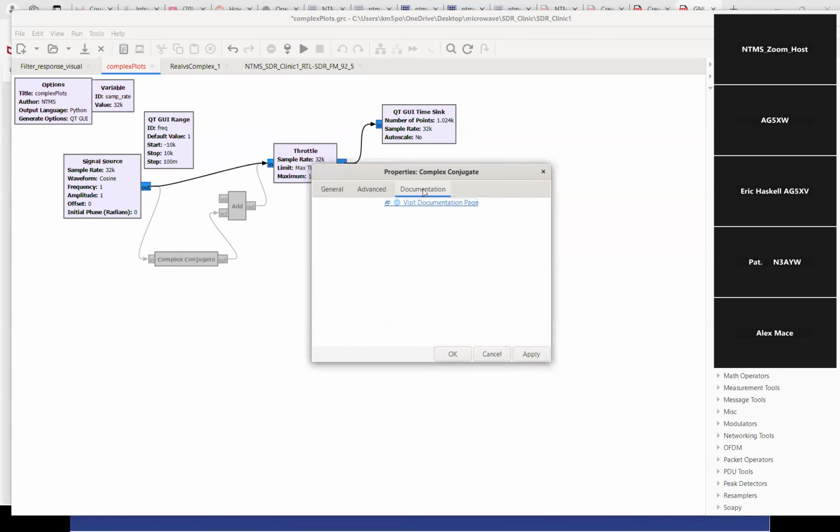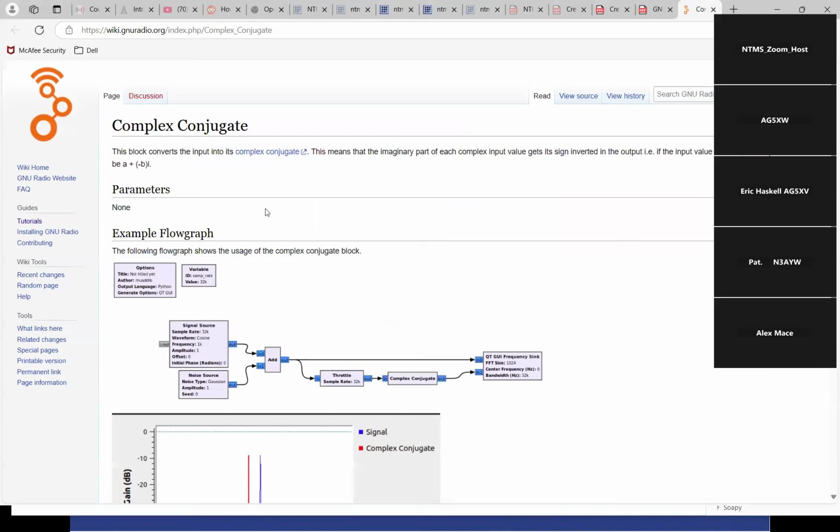But documentation, you find yourself doing this. And if we visit that documentation page, it will explain that this block converts the input into its complex conjugate. This means that the imaginary part of each complex input value gets its sign inverted in the output. And it gives you the math. So it's just like you said, we're going to end up with real only. I've got the zoom bar covering my back.